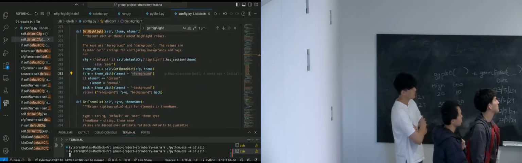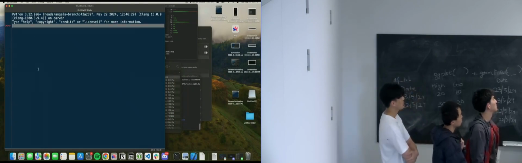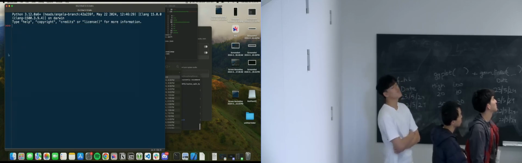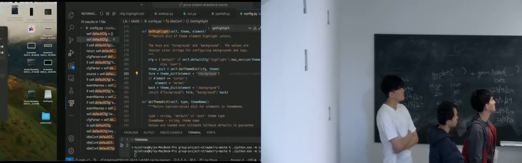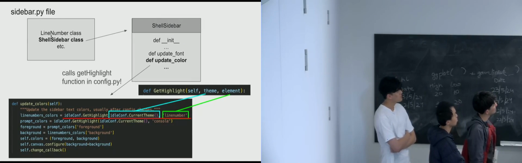We're on idle right now. You can see the shell sidebar color, and here is the same color, right? But now that we went through what they did to set up the colors, we're going to change the sidebar color to a different color. So we look at it here. Since we're going to change the sidebar color, it makes sense to go to sidebar.py.